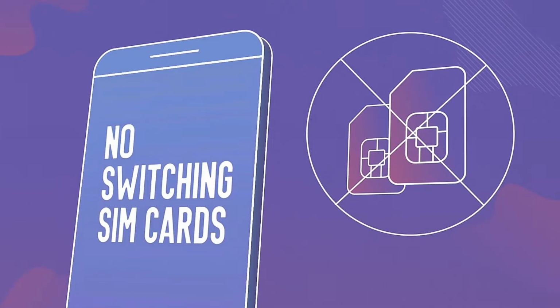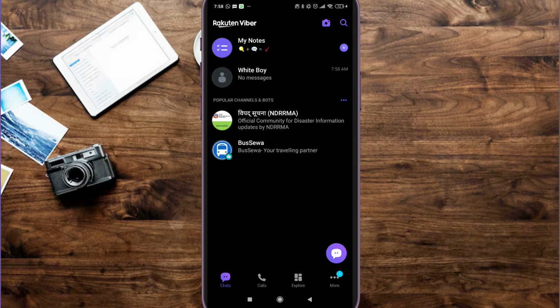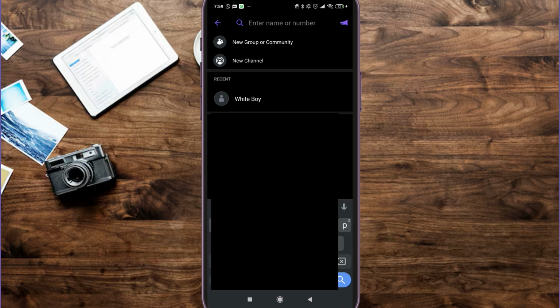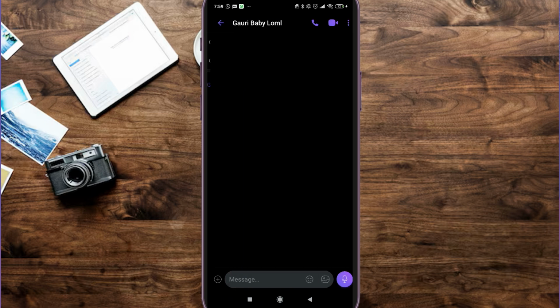So, what you want to do is, from the Viber app, tap on the floating message bubble by the bottom right corner. There, you can search through your list of contacts to find the Viber user you're looking for. Tapping on a user will show their contact in your chat screen.